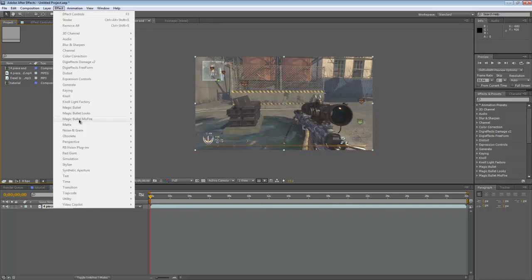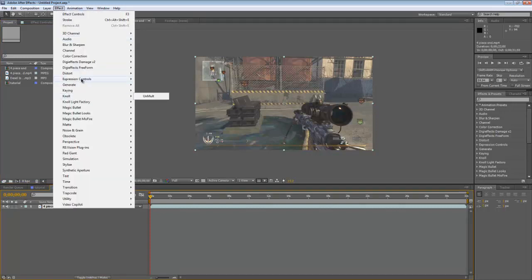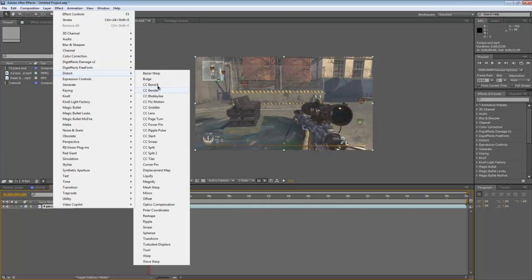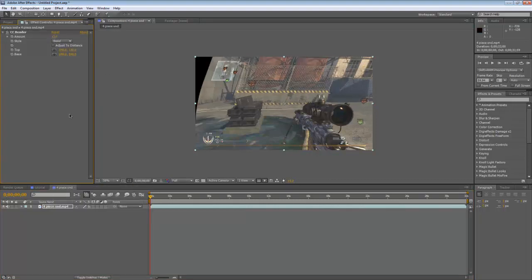Obvious effects, you click here, so click my little layer right here, click on effect, and then I do like blender, and then it'll add the effect, and you can do whatever you want with it.